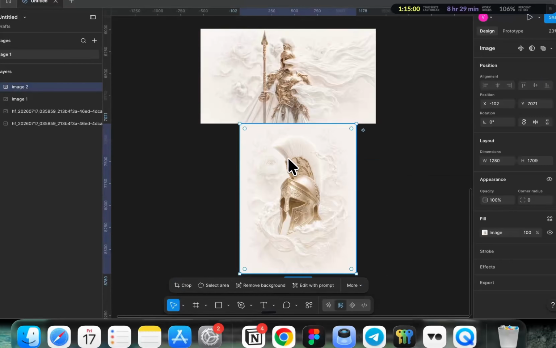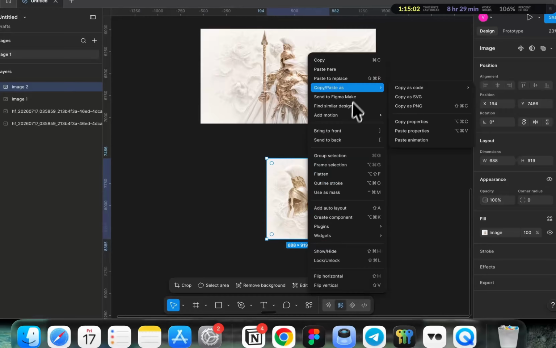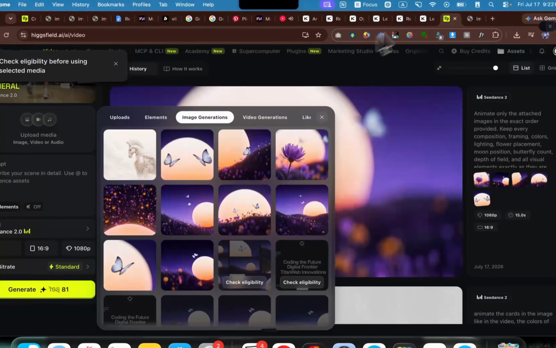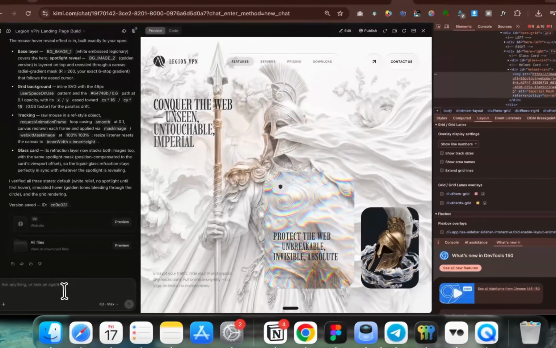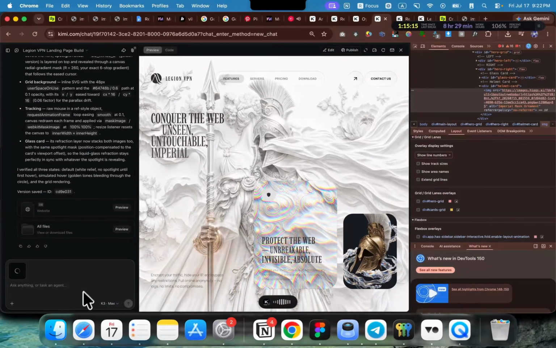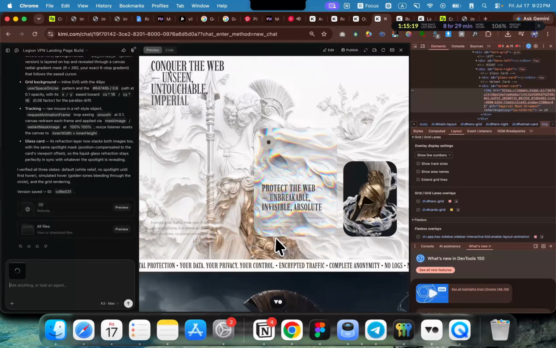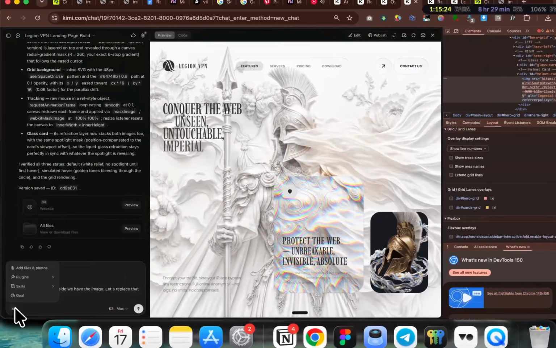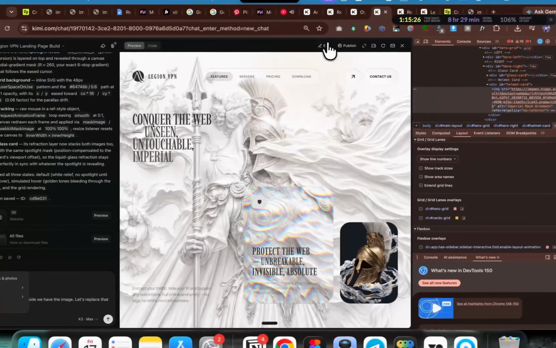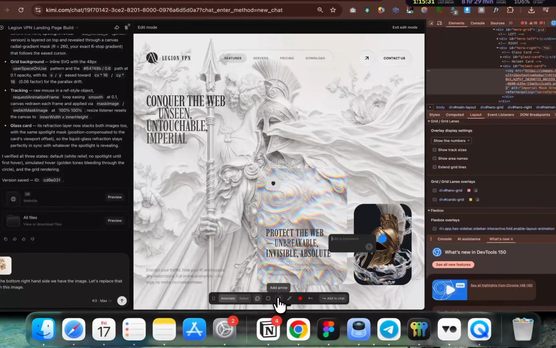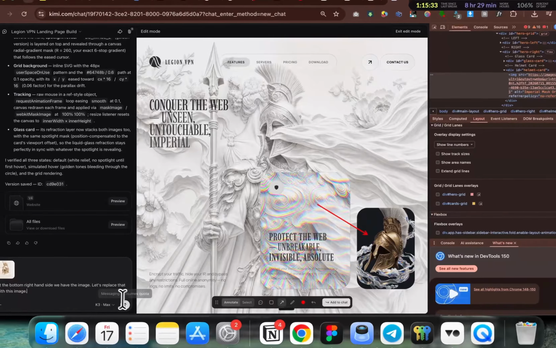Once we have that, let's just right click on it and click copy as PNG. And now we can just paste it into our Kimi. So let's just Ctrl V, and I'm gonna say on the bottom right hand side we have the image. Let's replace that with this image. And I think I can actually select it, or yeah, edit, and we can actually show that here. And let's just send that.